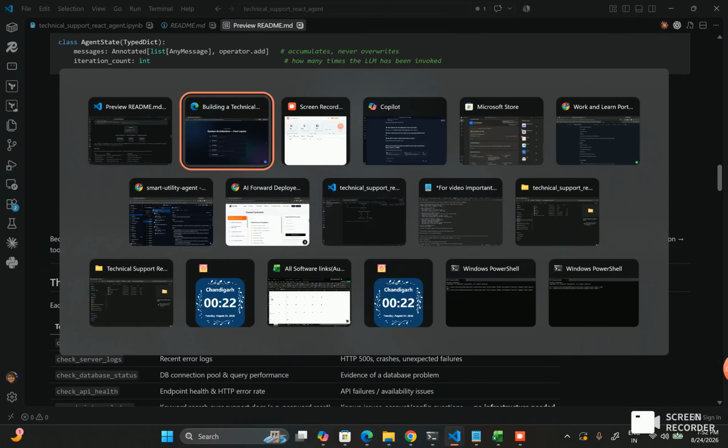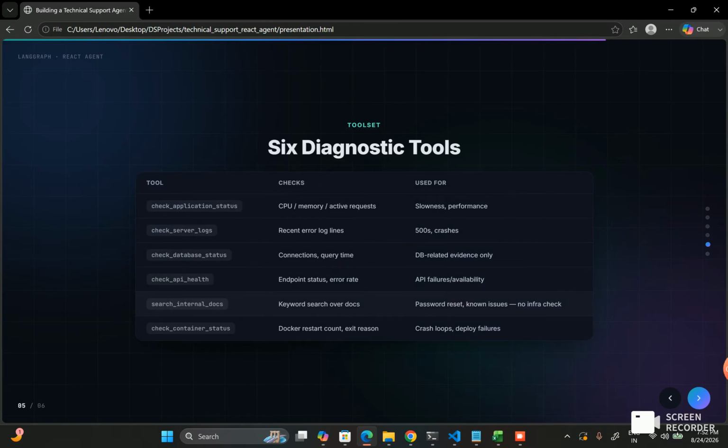Let's see what is next in the slide. Okay, tool set, 6 diagnostic tools. Now over here, every tool is written with LangChain's tool decorator.